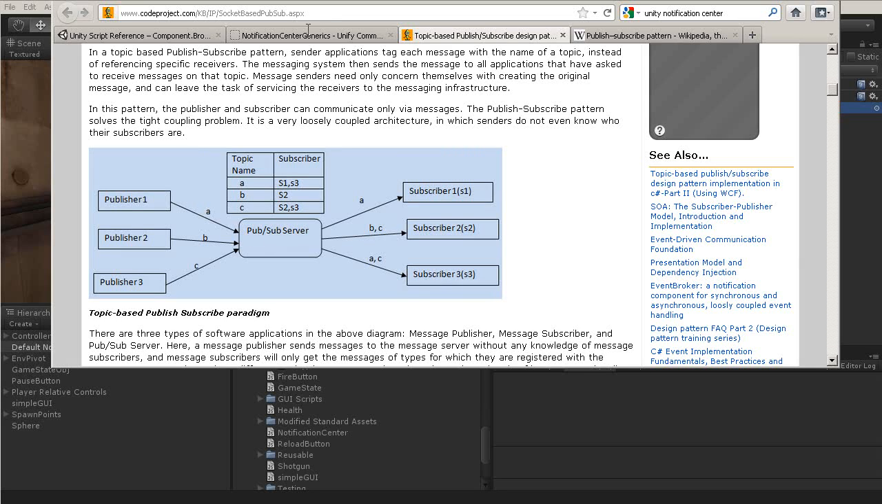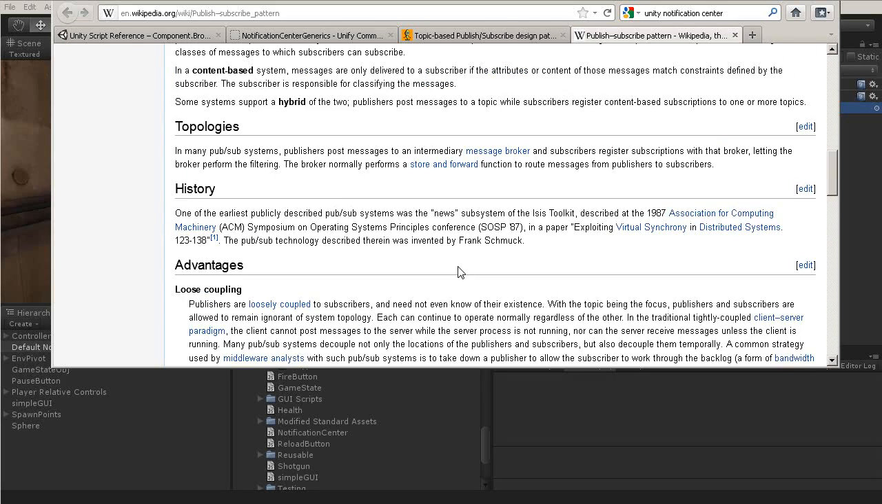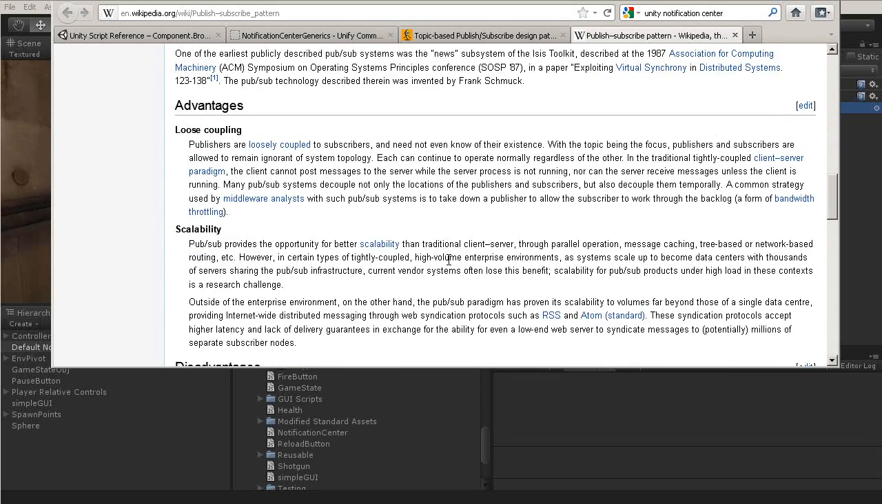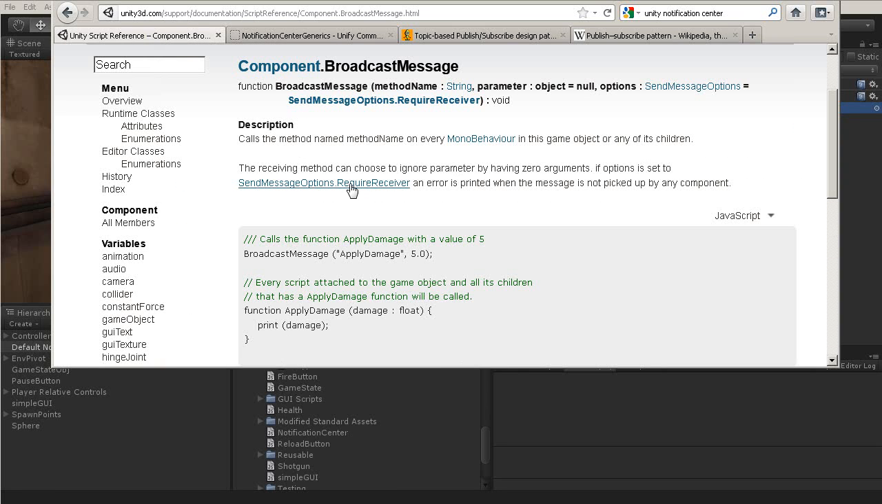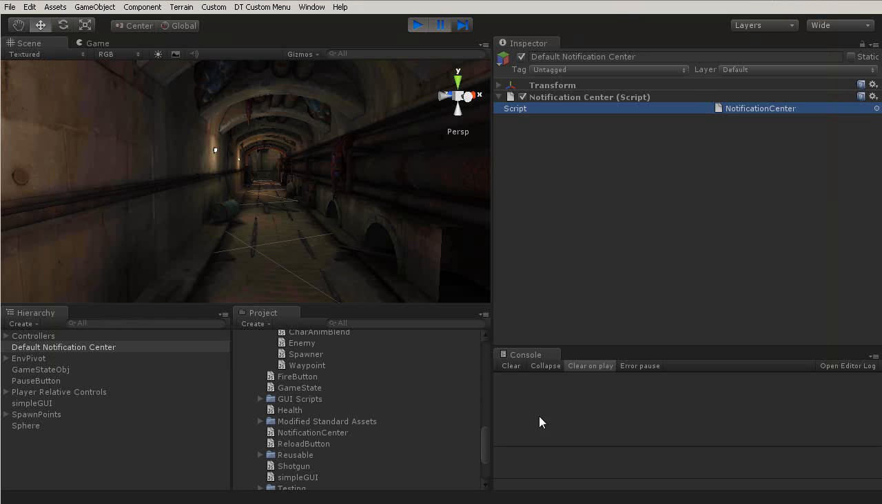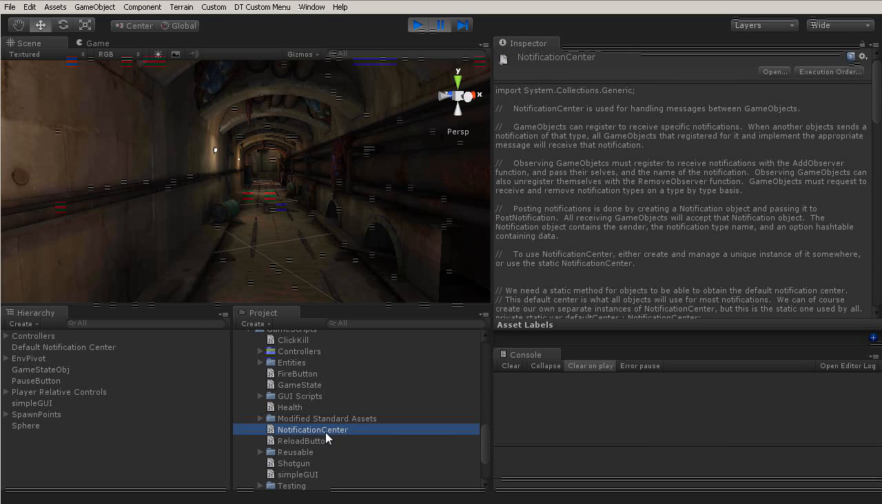Now, of course, there's a lot written about the publish subscribe pattern, why we should use it, the advantages of it, as well as the disadvantages. But we really only need to worry about it in the context of our Unity script. And so we're using Notification Center simply to call functions on many other scripts. So let's take a quick look at the Notification Center script and then a quick look at an implementation before we get into the details.